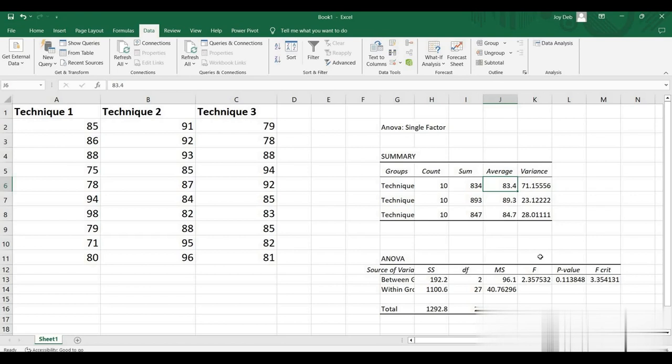That is all about one-way ANOVA in Microsoft Excel.